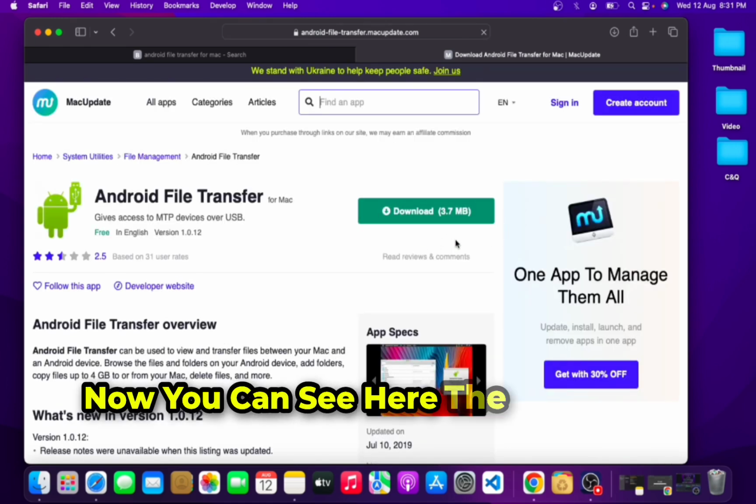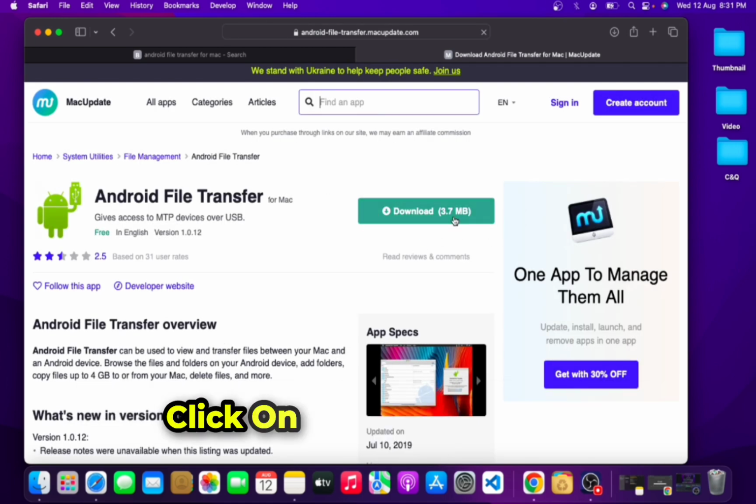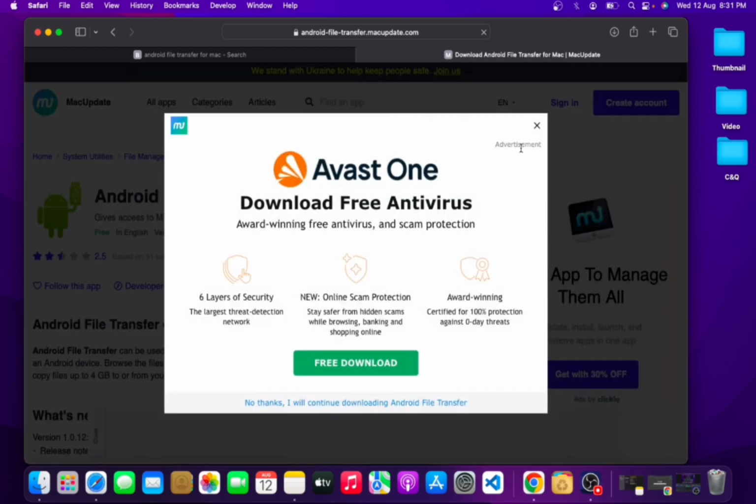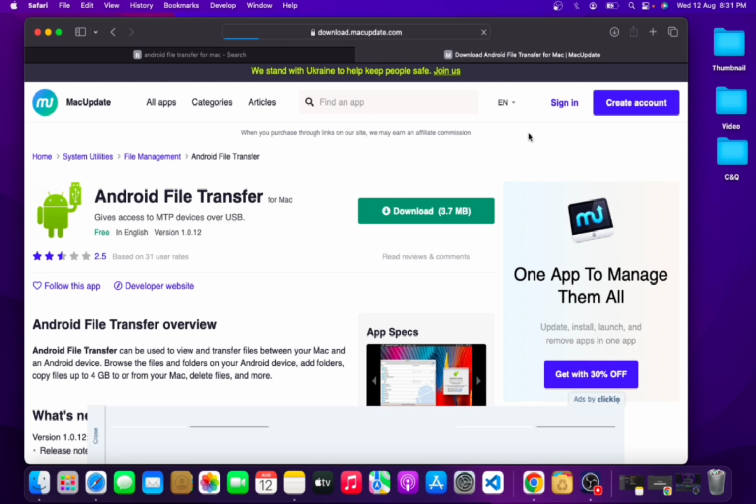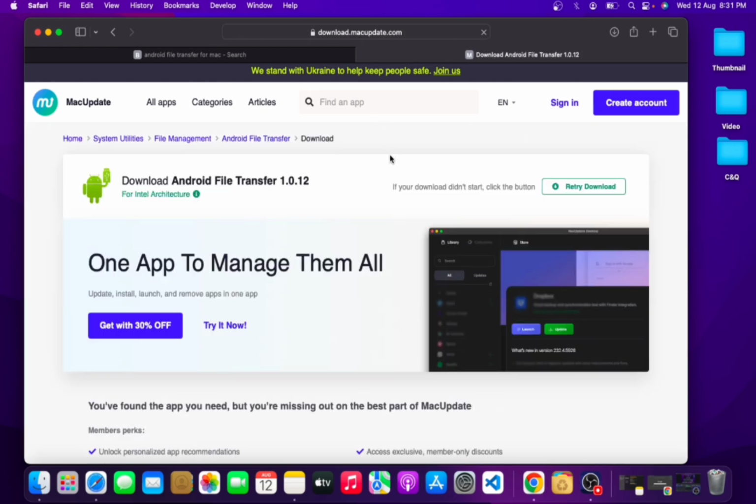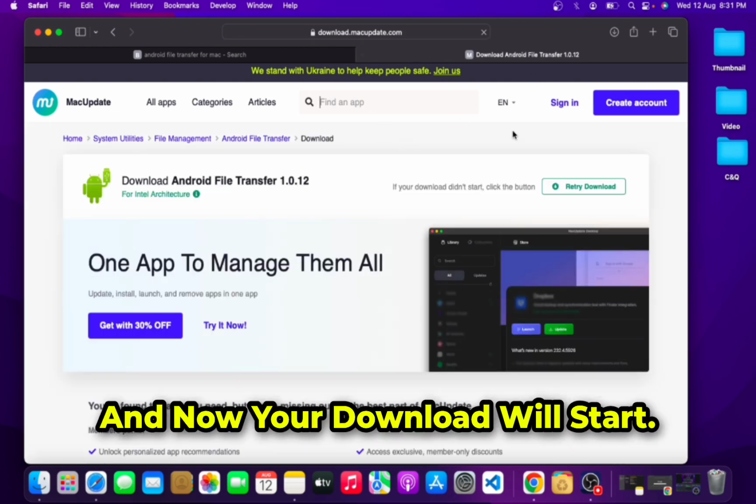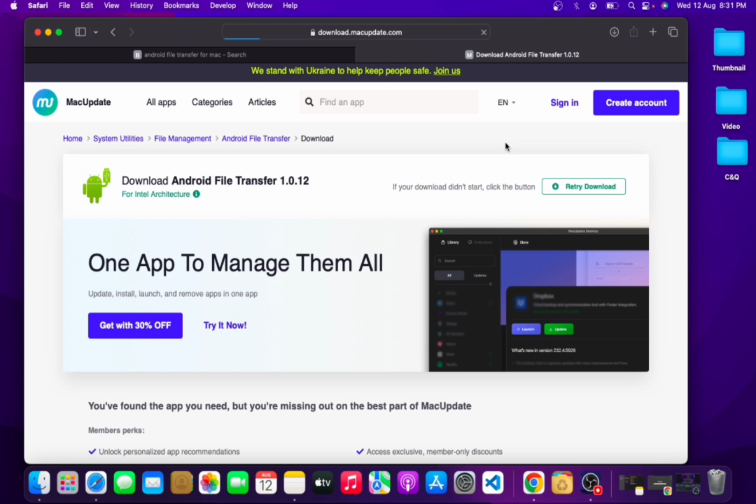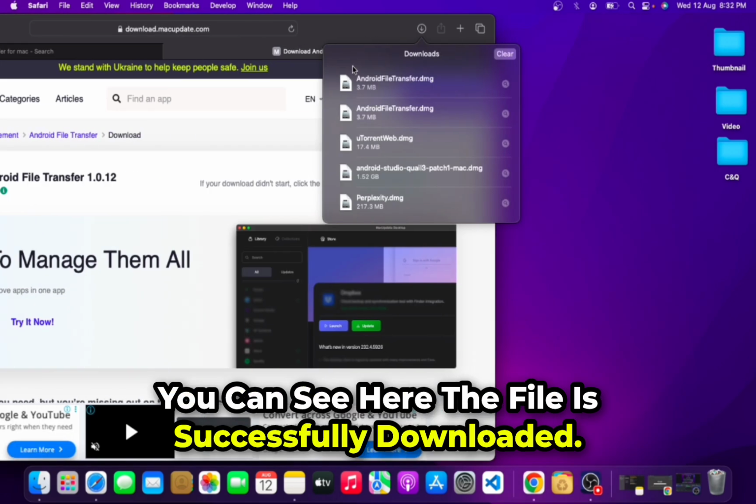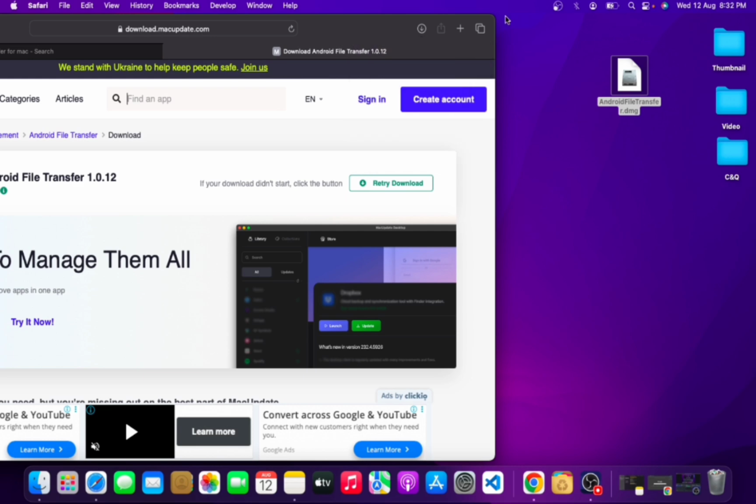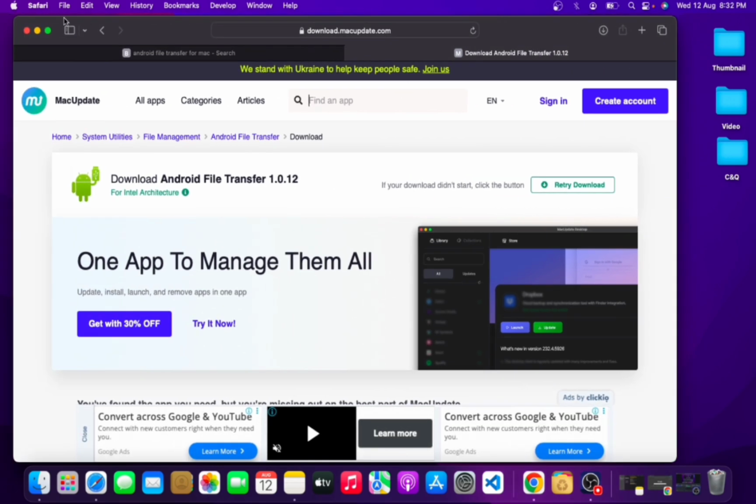Now you can see here the download button. Click on the download button. Close this pop-up. And now your download will start. You can see here the file is successfully downloaded, the .dmg file.